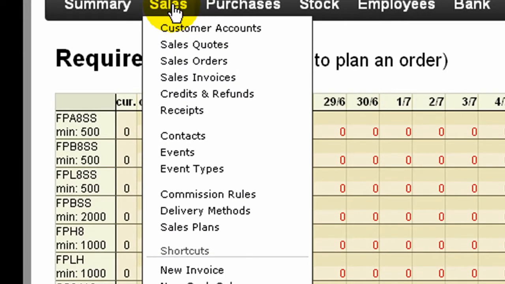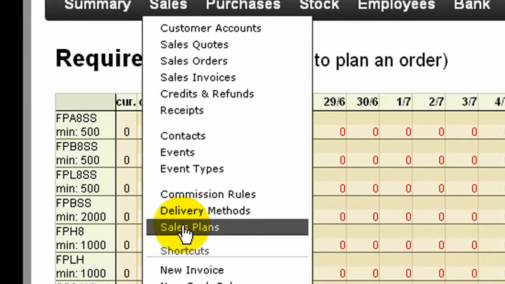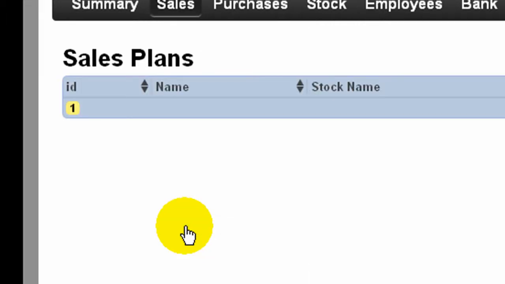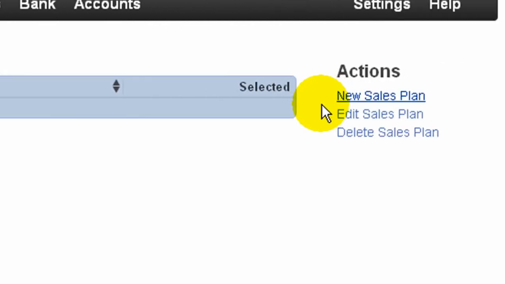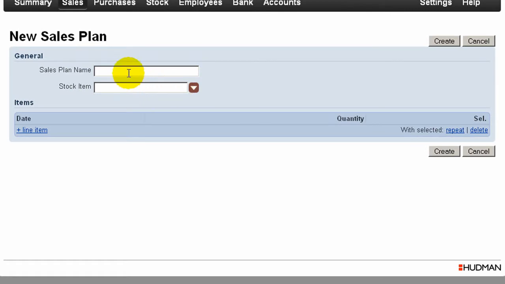We're going to create a sales plan. Whereas a sales order is a known demand on the firm to produce and supply goods, a sales plan is an internal assessment of likely demand.